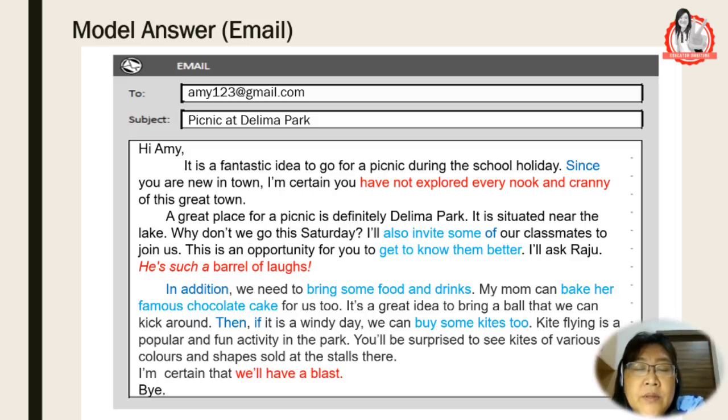Bye! So you can see in the third paragraph, there are more activities like flying kites and then mom baking a cake. And then you also have another idiom, have a blast. Then don't forget to say bye to end your email.